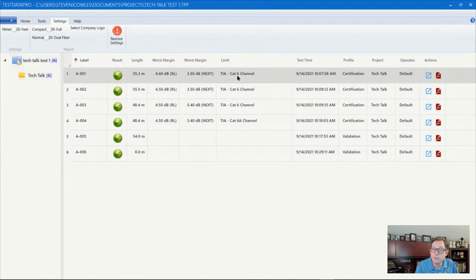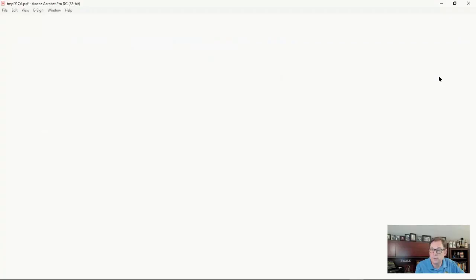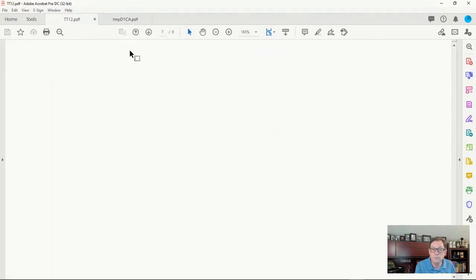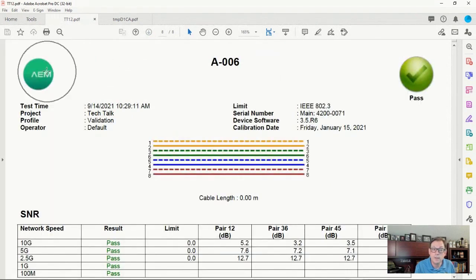Now if I click on one of these again, I'll just click this PDF icon next to the first test here, and it'll pull up a PDF. We can look and see our first reports that we generated. We had the AEM logo here.